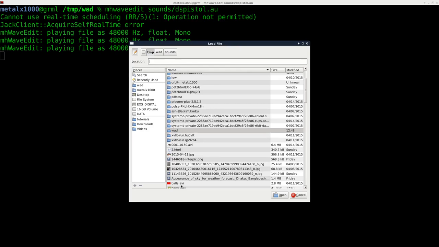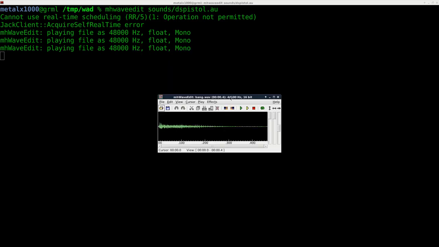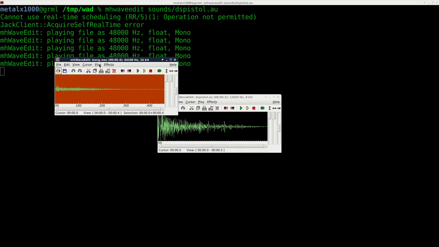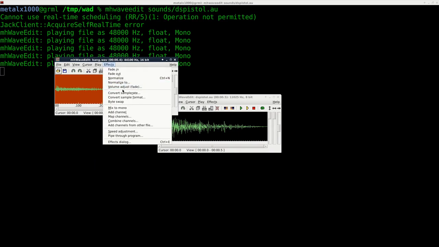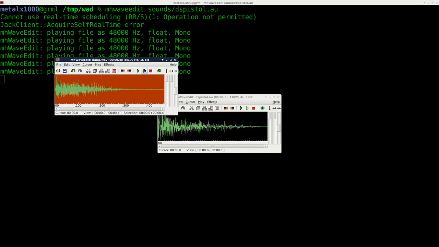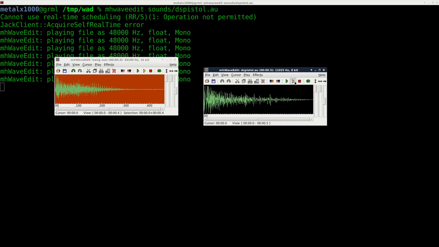So what I'm going to do now is I'm going to open up a file that I already created, and it's my voice saying bang. It's rather low, so I'm going to up the audio of it a few times. I'm going to go effects and volume adjustment fade, and I'm just going to set this to 400 at beginning and end. Apply. It's a bit louder now. So here's the original gunshot sound. I'm going to select all that and just hit delete.